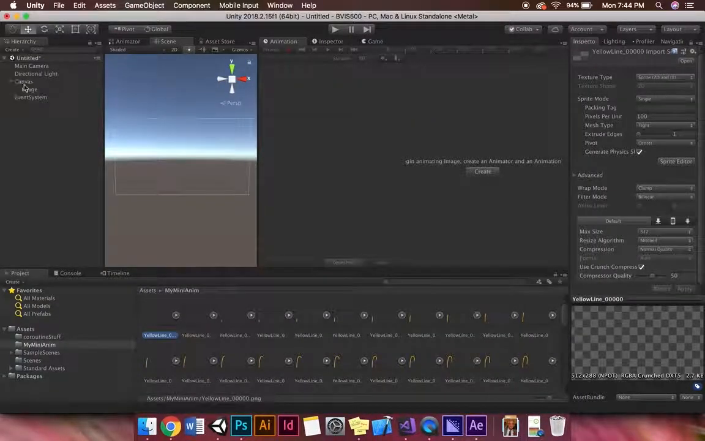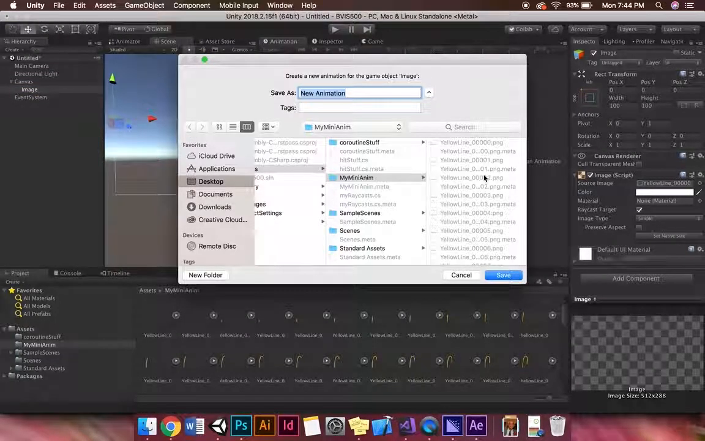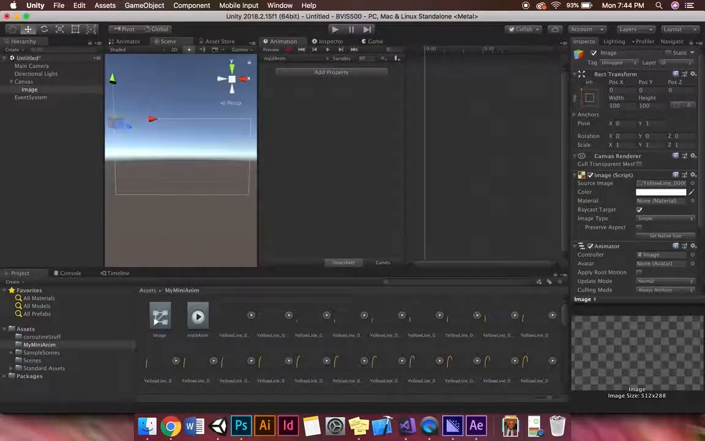Just opened it up, but yeah. So we're basically animating the source image property of our image component, right? So let's actually create our animator. My UI anim is what I'm going to call it. It creates it in here. Perfect.